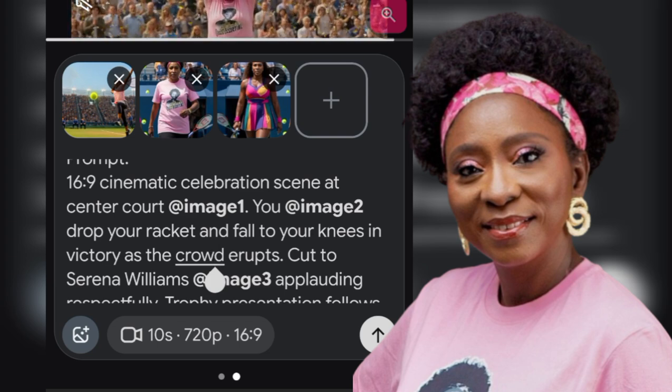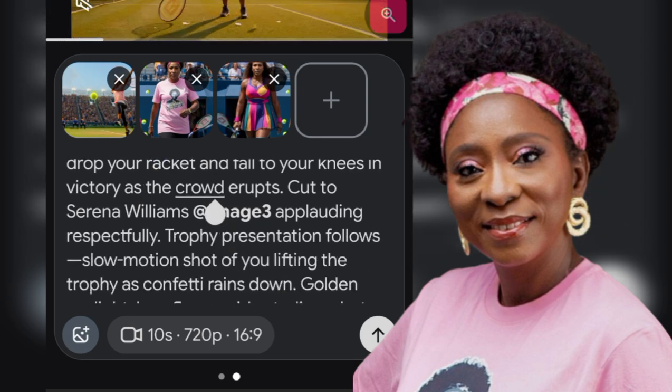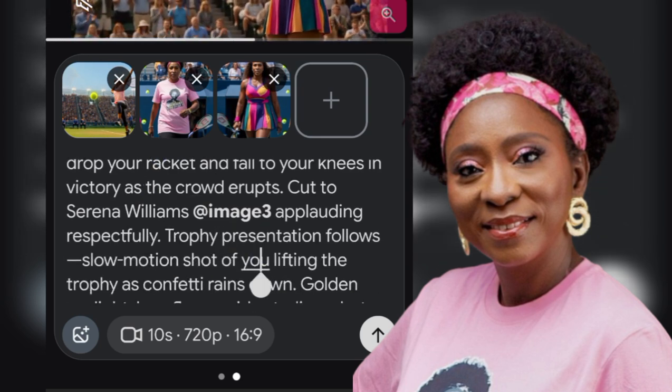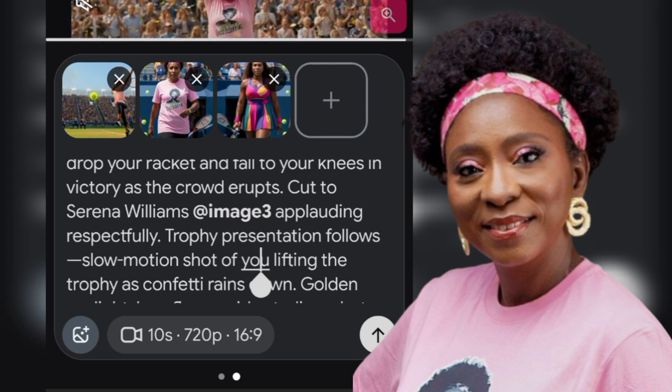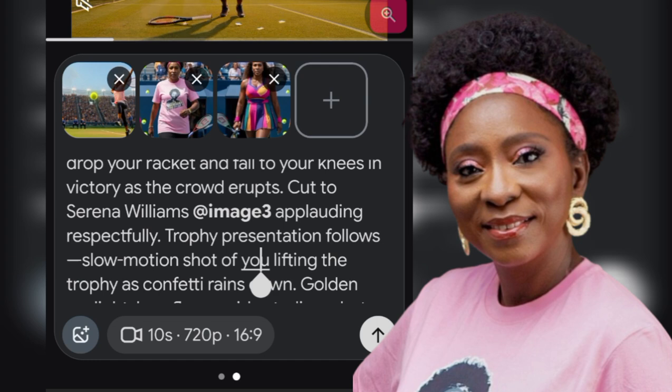And I also made mention of where Serena Williams was supposed to be. You can see that. So Serena Williams, I might put at image 3, which is here. So this is how you prompt it so that you can get it to actually align.